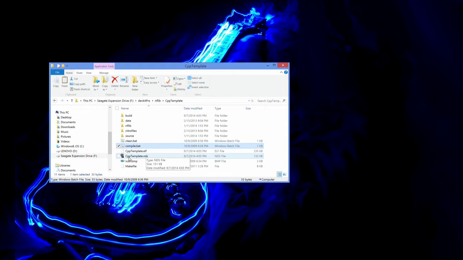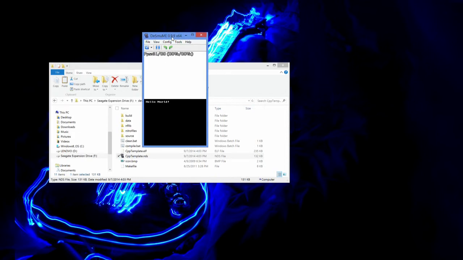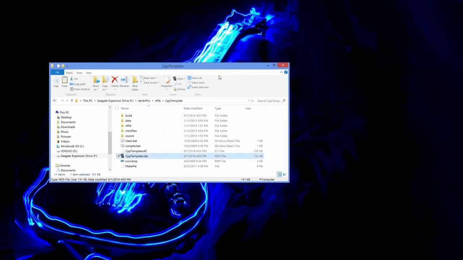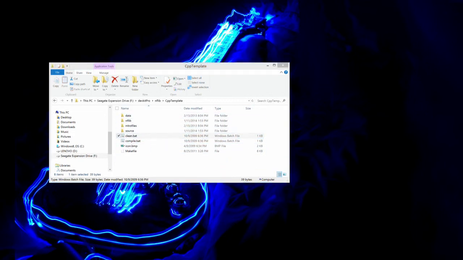And I already have the emulator downloaded, ready to go. So if I double click this and scroll over here, you can see the hello world. So that's all that's happening there. Just gonna clean and get rid of all that. Obviously you can just grab this template and just put it wherever you want to make your project, rename it to whatever you want to make your project, and that should be everything.